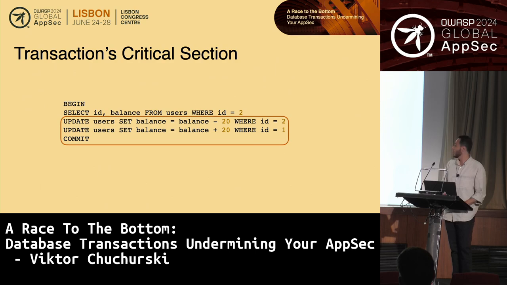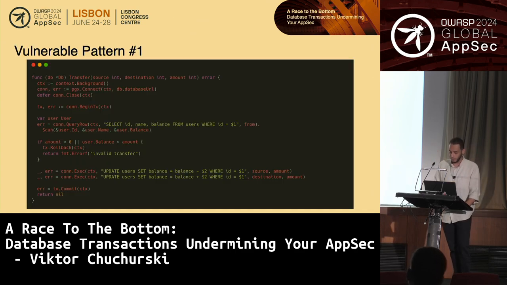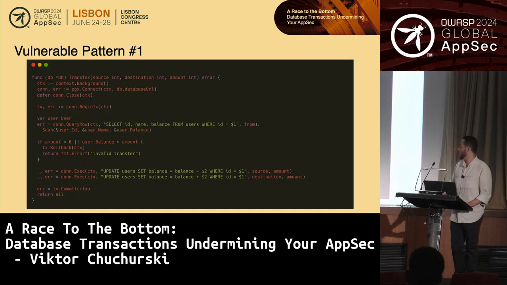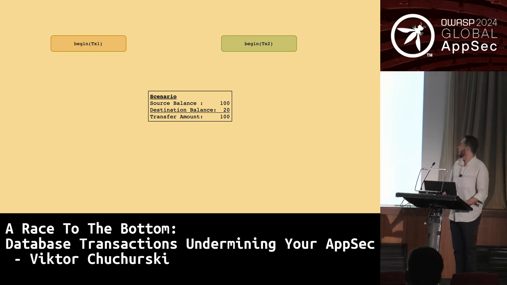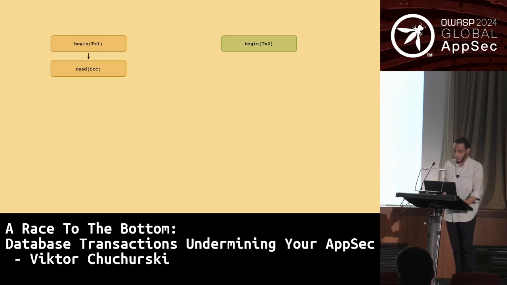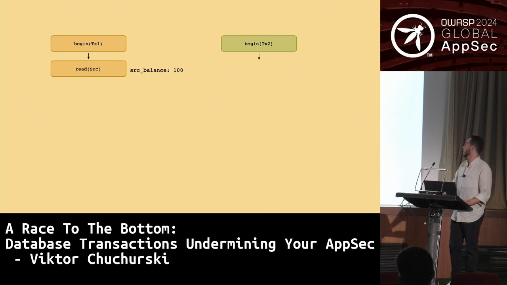So now let's actually take a look and see what's happening on the database when this type of race condition is being exploited. So this is our code snippet. Let's walk through execution of two concurrent transactions and see what's happening. And this is our starting scenario. Initially, like we had in the demo, we have a source account with a balance of 100, a destination account with a balance of 20, and we are transferring the full amount from the source to the destination. We start off by first reading our source account, and we get a balance of 100.